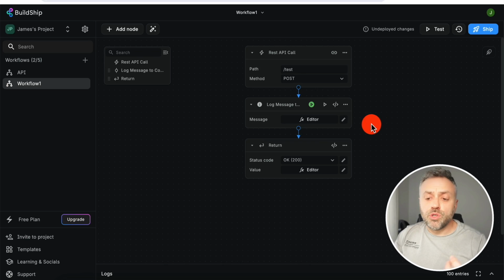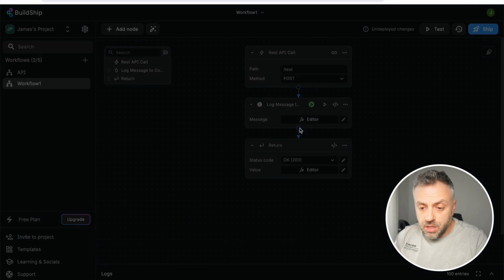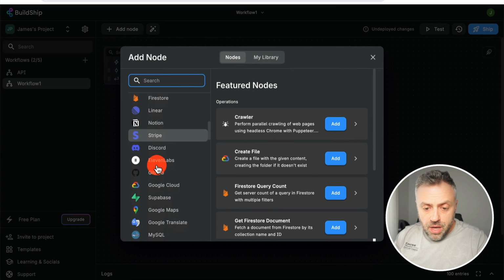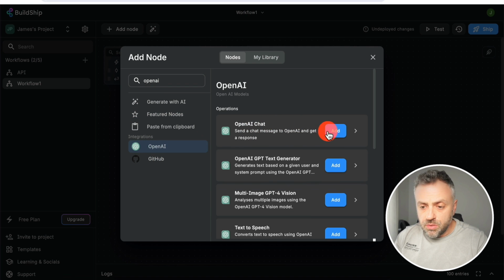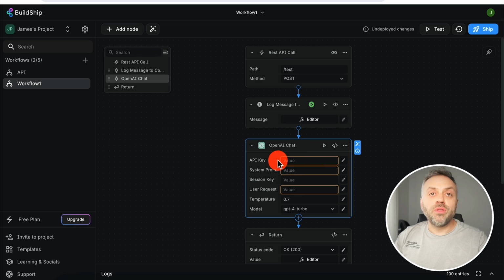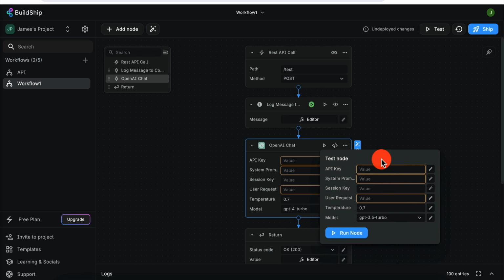And so what we're going to do is we're going to add another node that we can test individually, right? So we're going to click here, and let's say I want to add a node that does something with AI, right? We're going to be using OpenAI, and I'm going to do chat. Now, right now, this node is part of the workflow, but because it has a play icon, we can test it separately, right? So I can click here, and we have another dialog box, and I can just simply fill out the values, and that's going to run this node separately, right? It's not going to run it as part of a workflow.